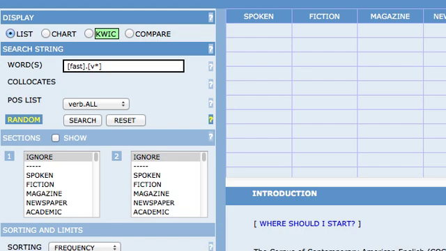So in our case, if we put a period between fast and the verb tag, we will generate all instances of fast that are tagged as verbs. If we put a space between fast and the tag, we will generate all instances of fast followed by a verb. Here, I'll show you.